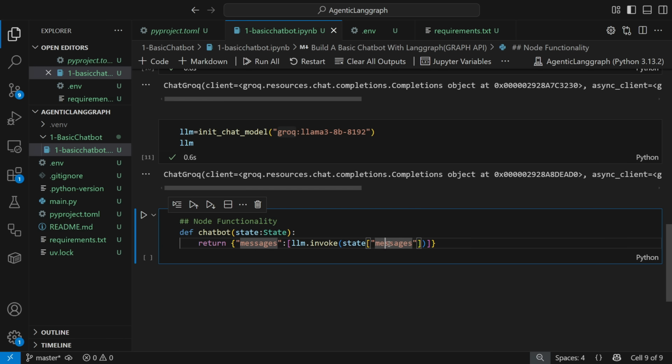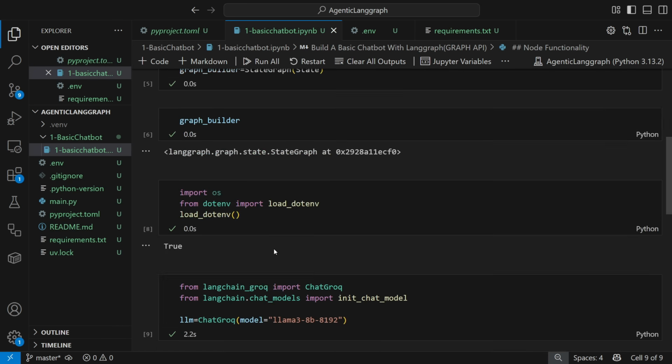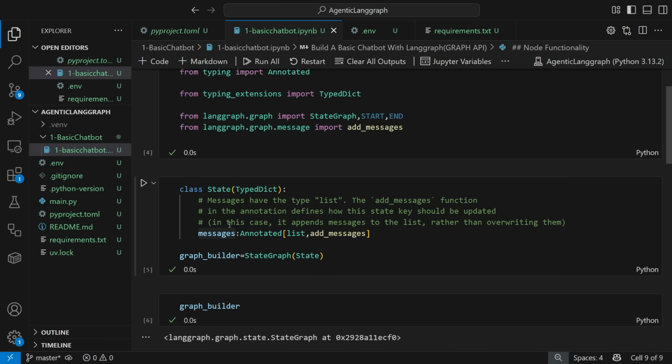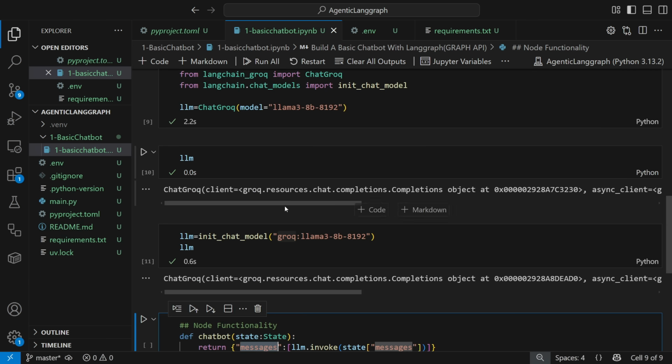See, this state of messages is what? It will be my input message, right? As soon as we get an input message, we are giving it to our chatbot node, and that chatbot node is going to provide the response from my LLM, and it will append inside this messages variable. This messages variable is the same variable that we defined in the class state. Okay, now this is done.